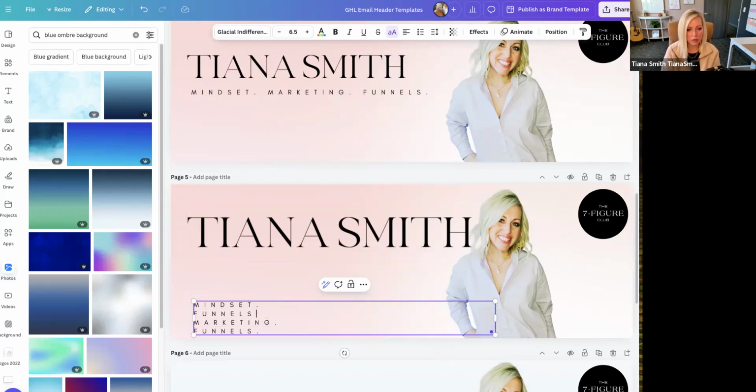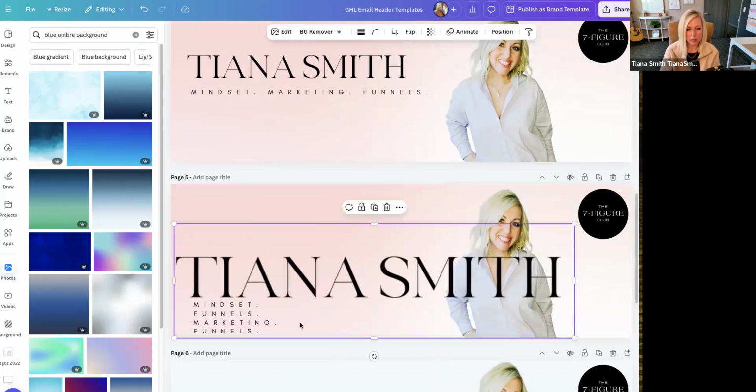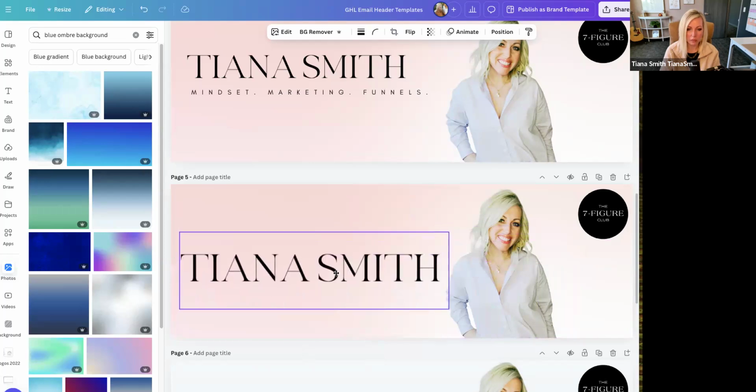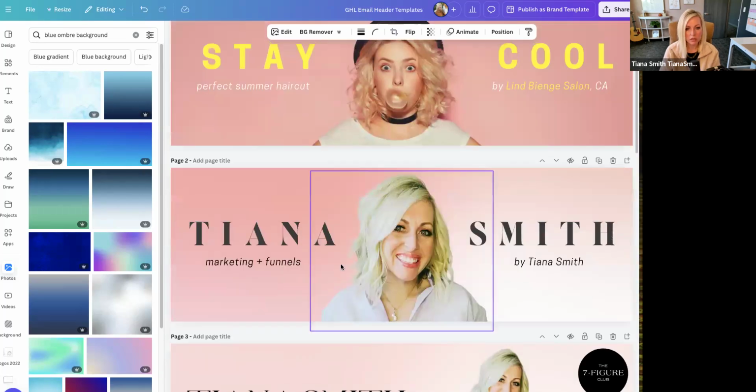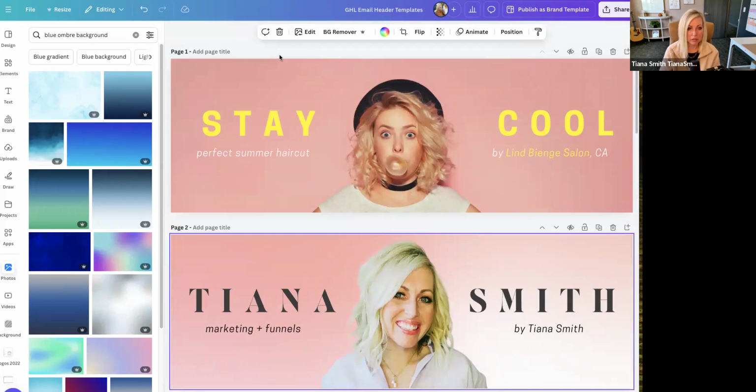Mindset, funnels. Well, honestly, that's why the other girl is using the bigger piece. I'm just gonna keep my name basic, because this one's probably gonna look better. Let me go see.